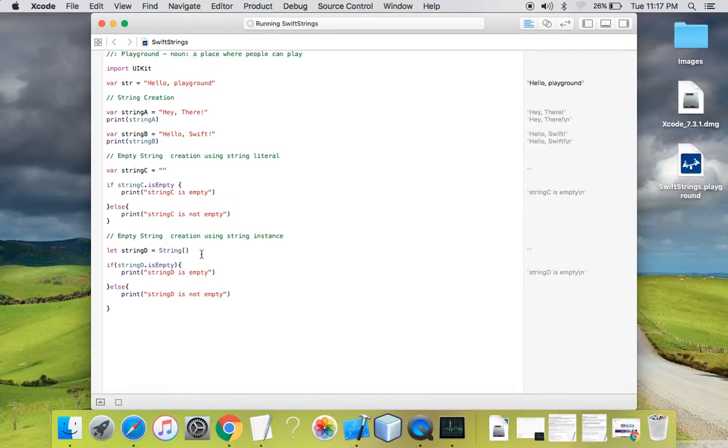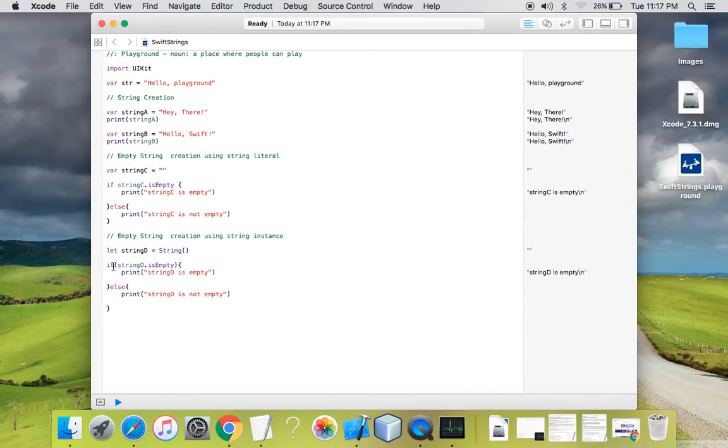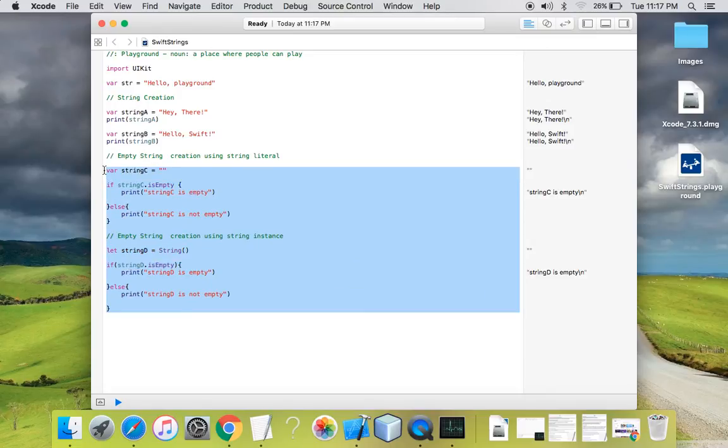What we have done over here is create a string instance and a string variable, with no value assigned to this particular variable. Both these ways are used to create an empty string. As you can see, my if condition is being executed and it is returning stringD is empty. So these are the two methods on how to create an empty string.